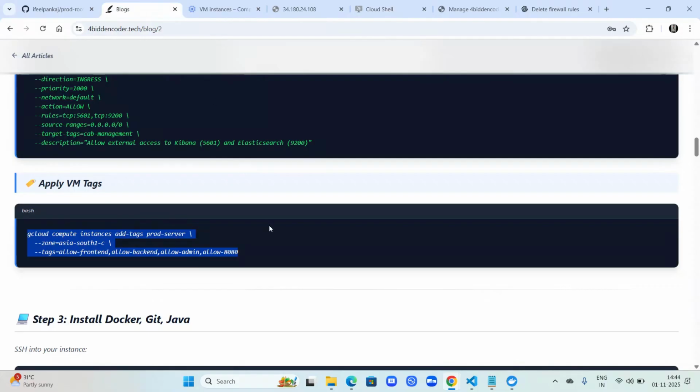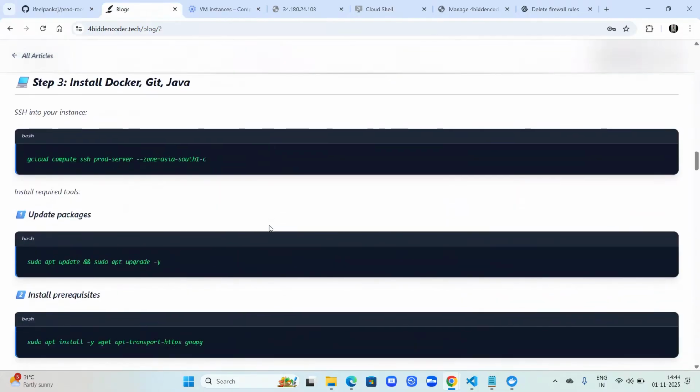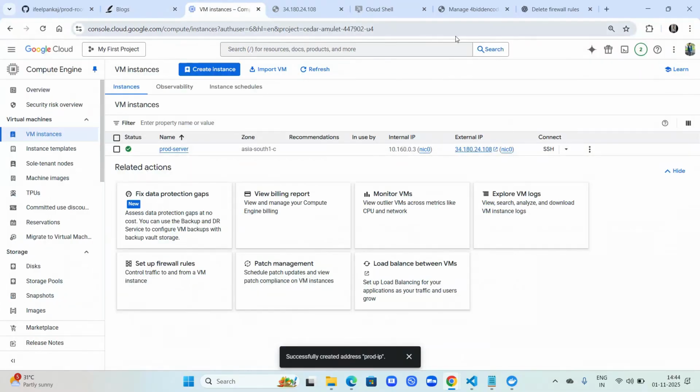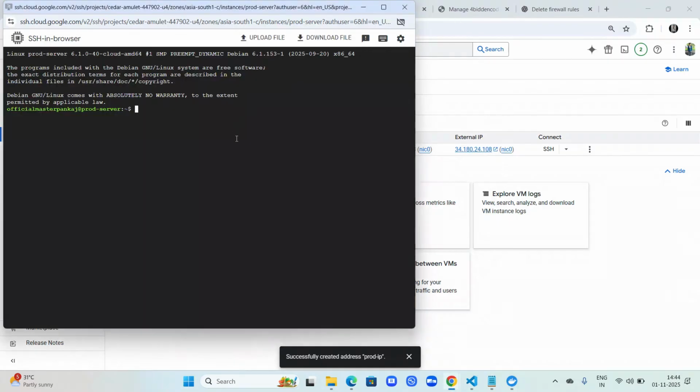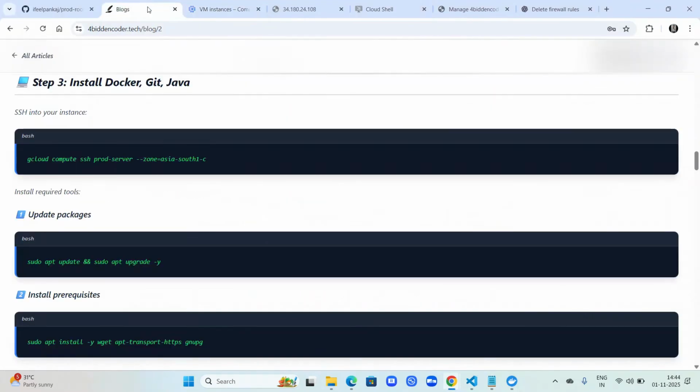Yeah, it is done. The next step, we have to install Docker, Git, Java, and Jenkins in our system in order to create a CI/CD pipeline. So for that, we have to SSH into our VM. I'll click on here and do SSH over our system. Now we are in our VM.